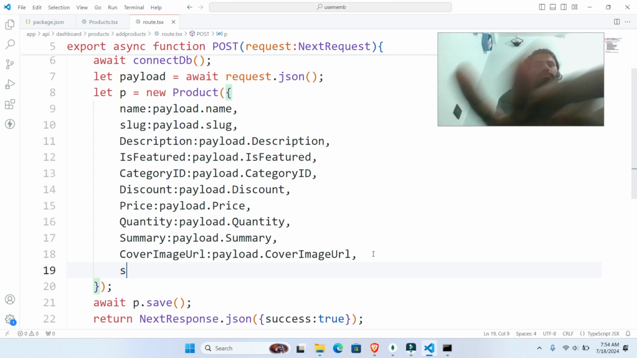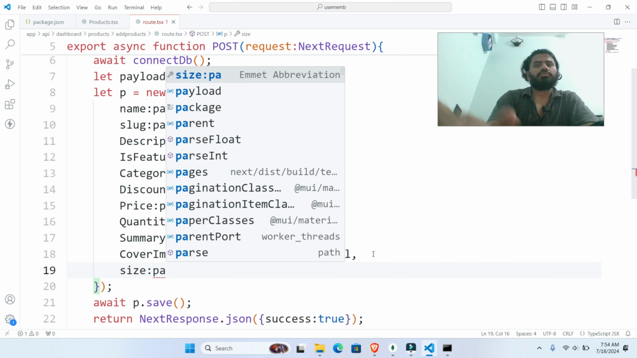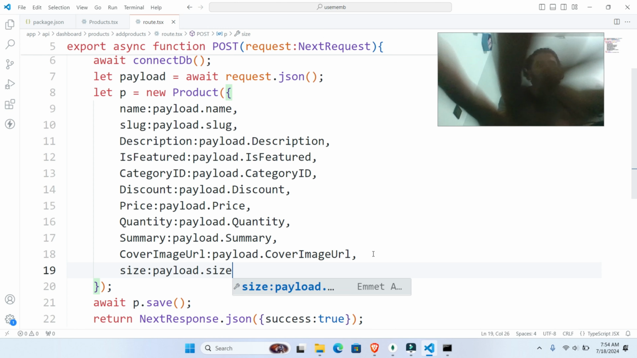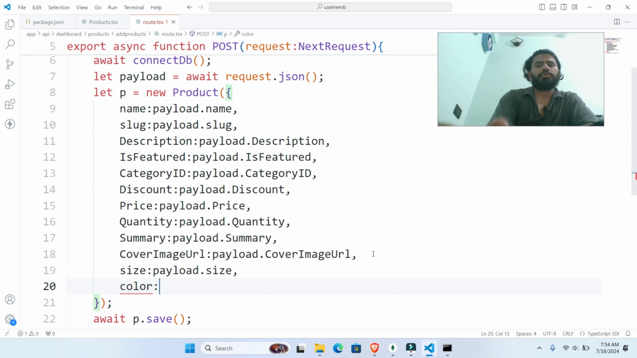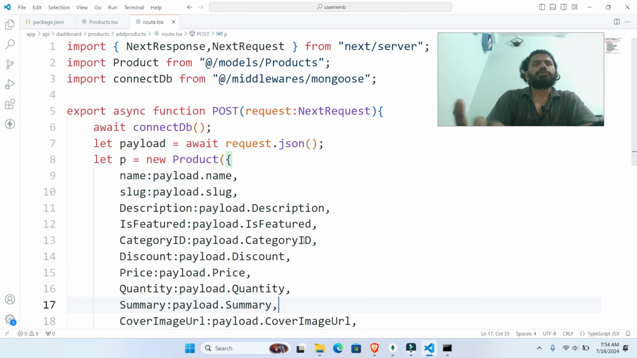Okay, so I'm going to add site equal to payload.site, and color I'm going to add as payload.color. You can add this in your resume as well.